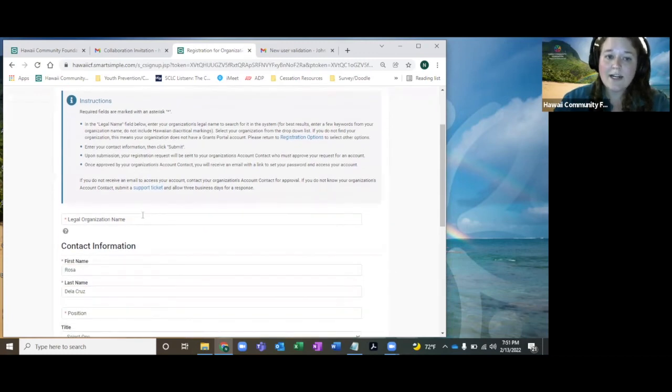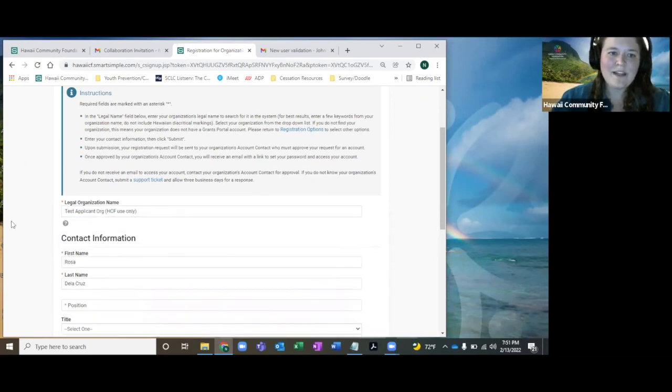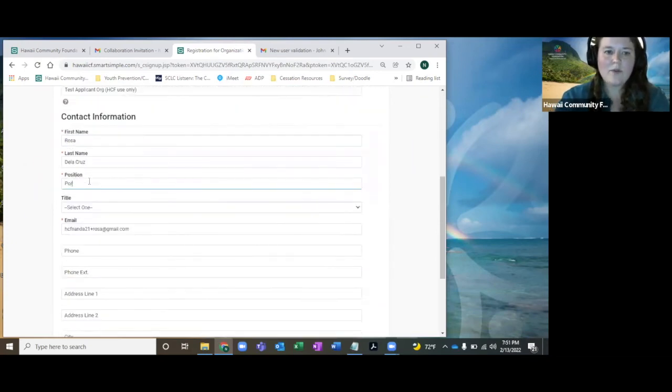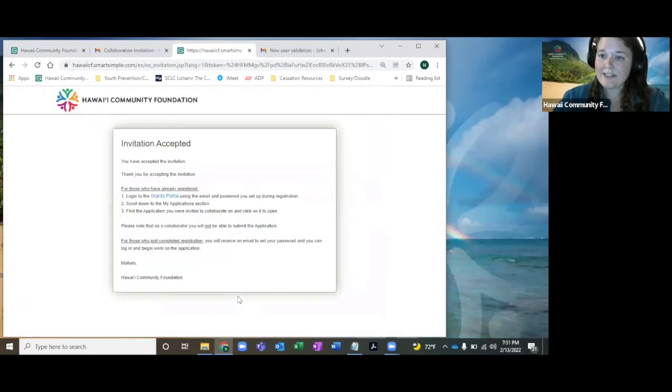So in the legal organization name field, have them enter the name of your organization. That is where the application is housed under. So they'll type the name here. So in this case, I'll say, since I am using a test organization, I'll fill this out. So I'll say program manager. Now this information is not required, so I'm going to leave it blank. Mark the checkbox, and I will say submit. Now, upon submission, Rosa is actually going to be redirected to that same invitation accepted page.